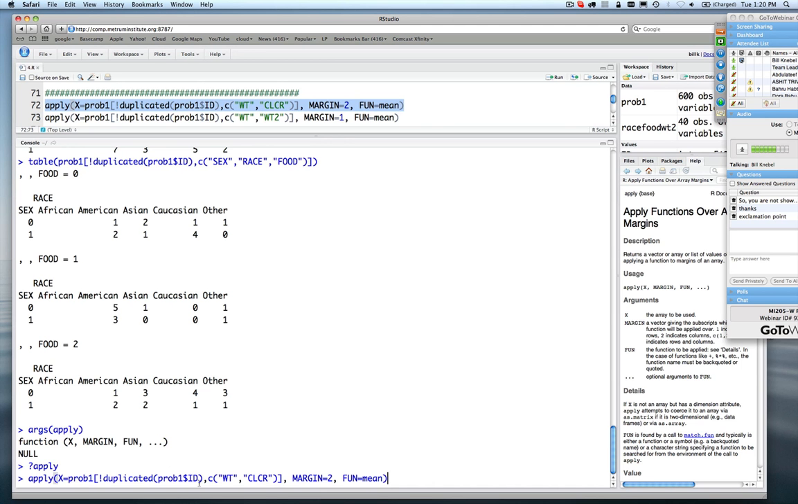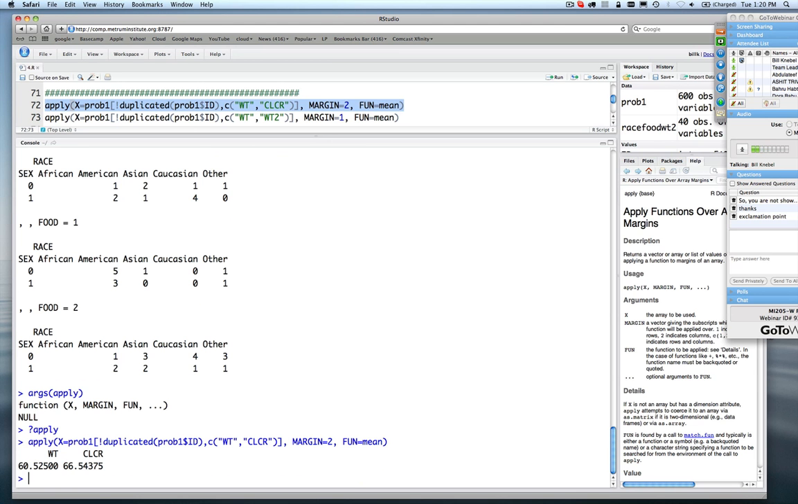But we're subsetting basically so that we have 2 columns that we're going to work with: weight, and in this case, crat and clearance. And we're setting margin equals 2 because we're going to be working with columns, and the function we're going to be applying is mean. So we can go ahead and apply that function. And so what did it do? Well, first of all, I subsetted the data so it was one line per individual.